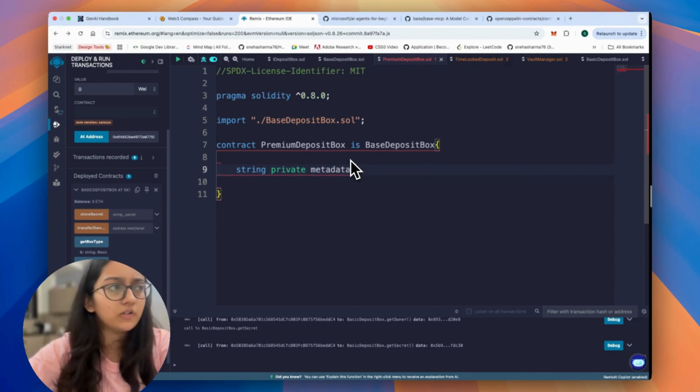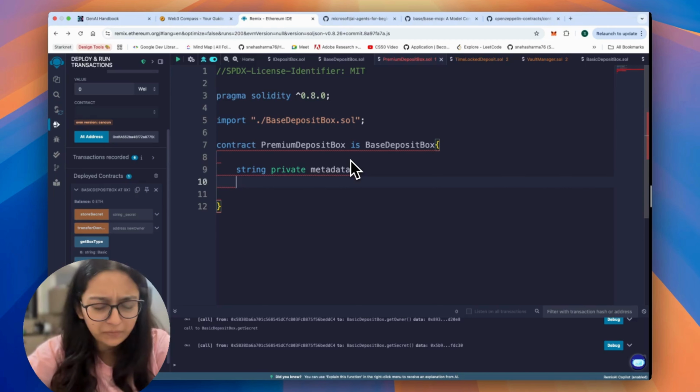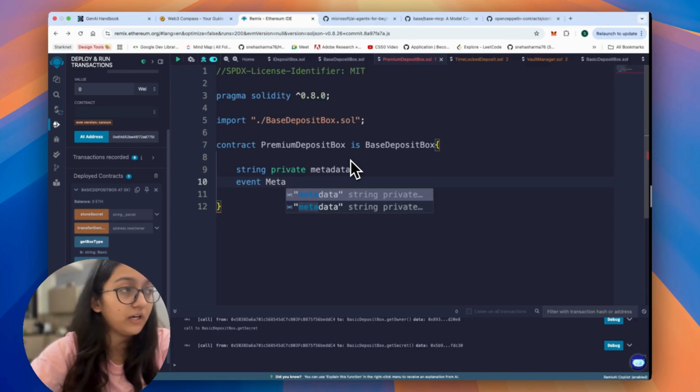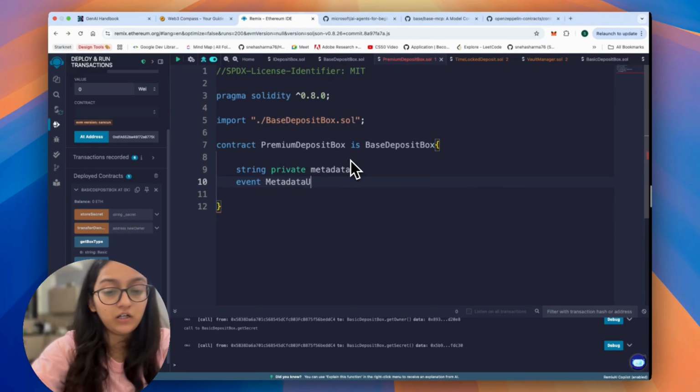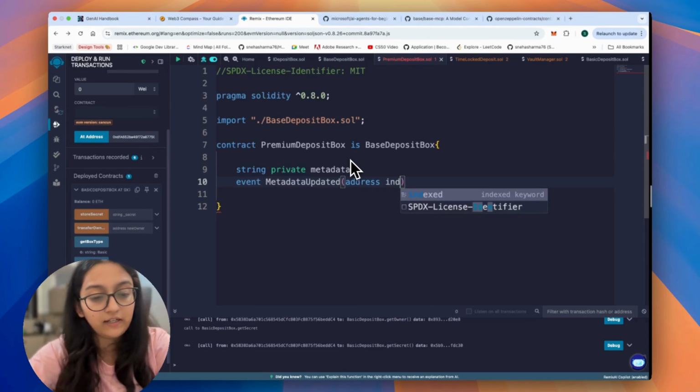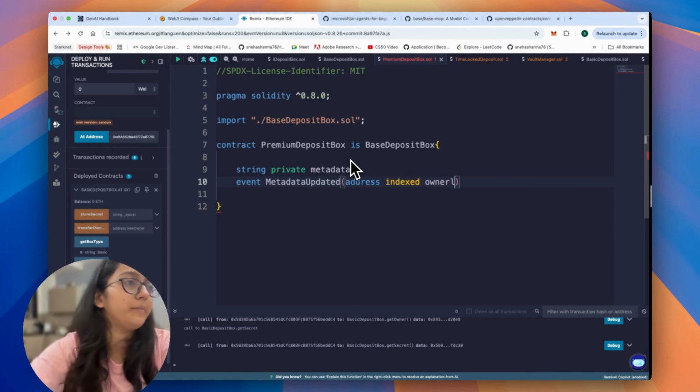Okay. And for this, we might want an event that says something new is happening. Metadata got updated. So we're saying metadata updated. And what is it going to be? It should be the address indexed owner, like who updated it. So, right, we need that information.